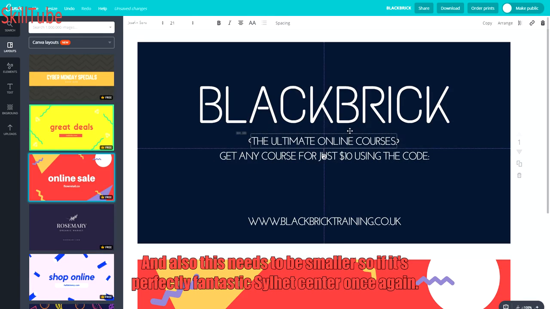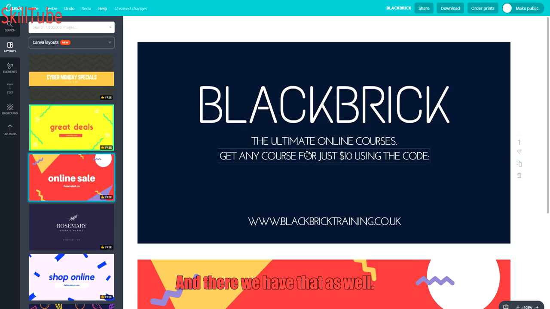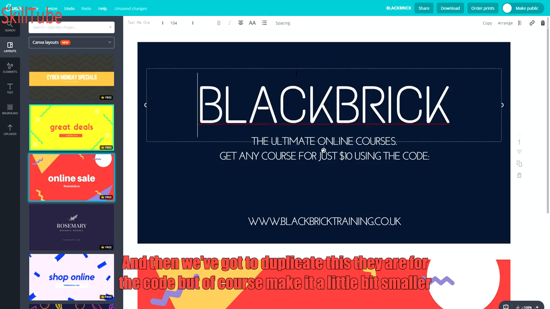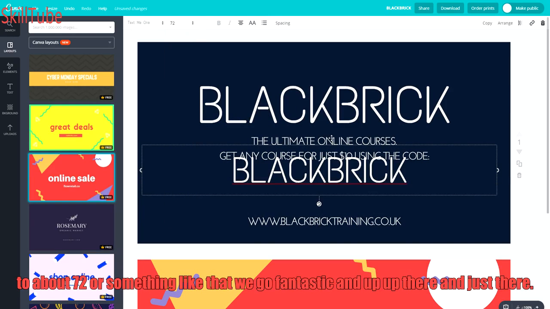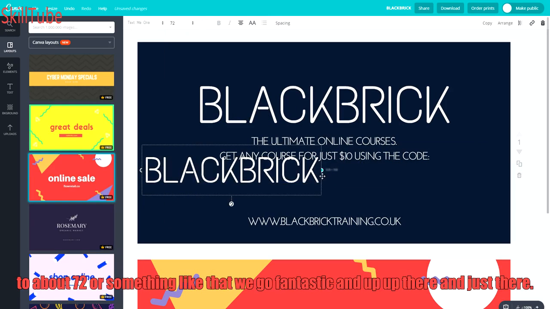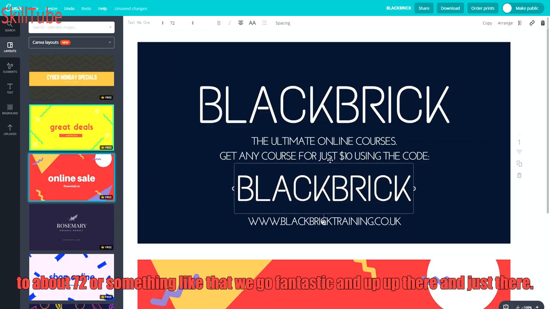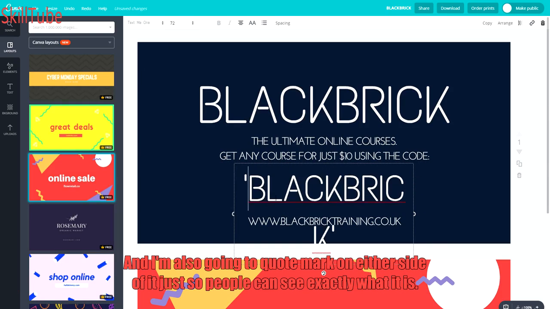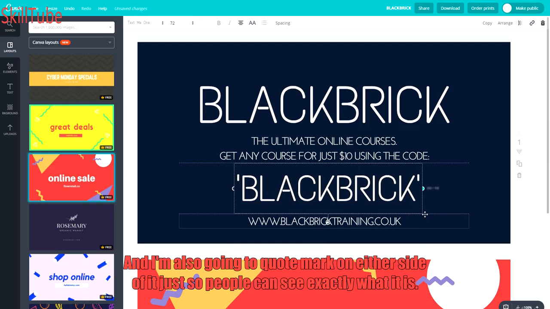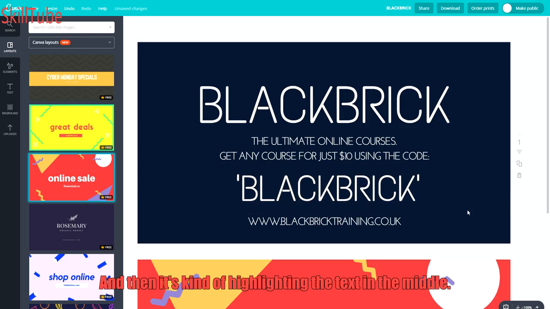Fantastic. So let's center that once again. There we go. And there we have that as well. And then we're going to duplicate this layer for the code, but of course make it a little bit smaller, to about 72 or something like that. There we go. Fantastic. And I'll pop that in just there. And I'm also going to add a little quote mark on either side of it, just so people can see exactly what it is, and then it's kind of highlighting the text in the middle.